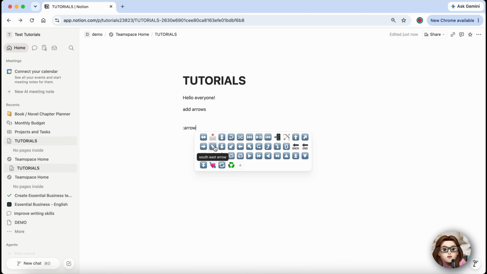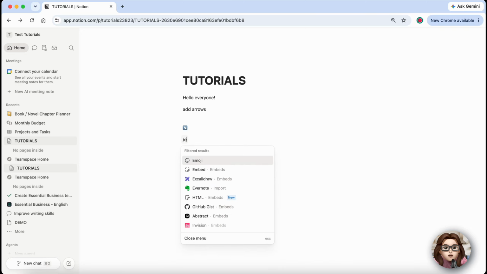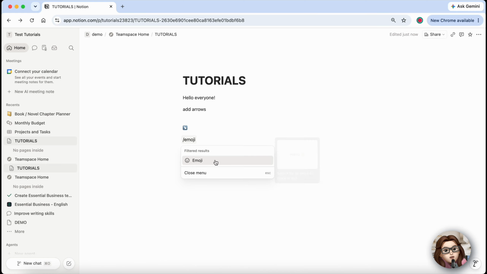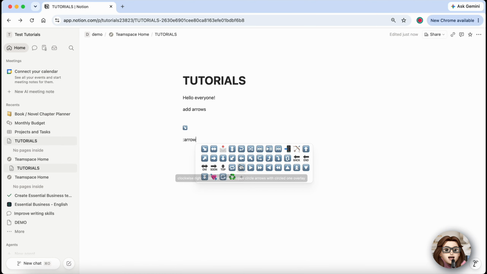You can also use the emoji shortcut by typing a colon followed by arrow. As you type, Notion will display matching arrow emojis. Select the one you want and it will be inserted into your page.